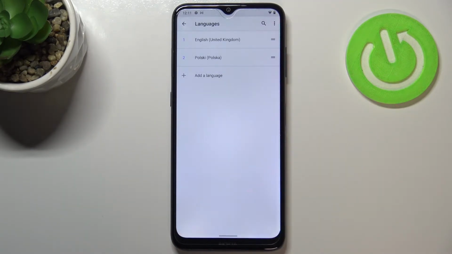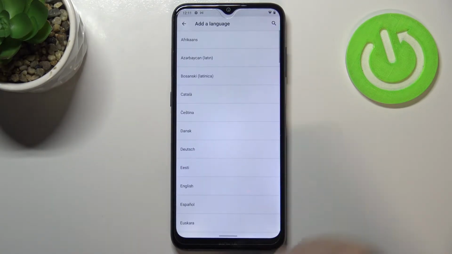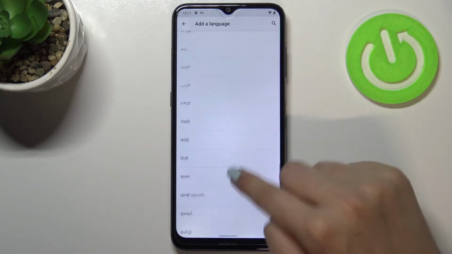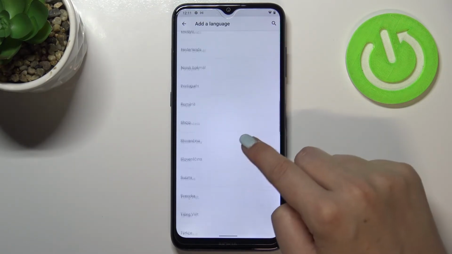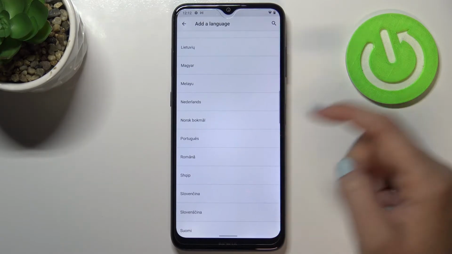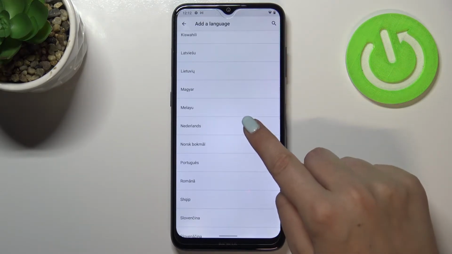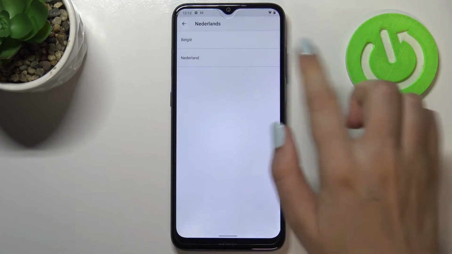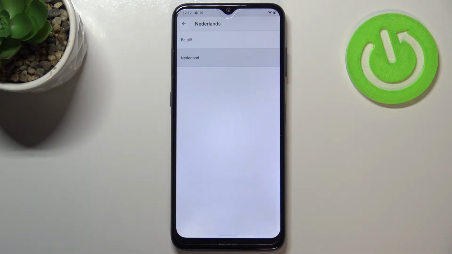And as you can see here, we've got the list of previously added languages. We've got English and Polish right now. So let's tap on add a language. And as you can see, we've just been transferred to the full list of all available languages from which we can choose. So all you have to do right now is to simply find the language we'd like to set. I will pick the Netherlands, and we can choose the region. So simply tap on it.